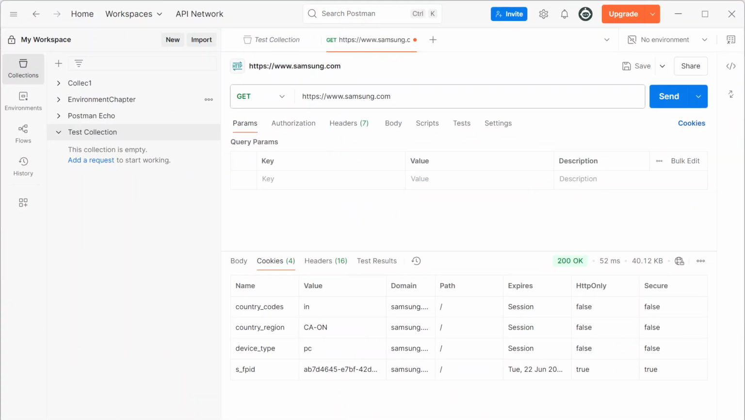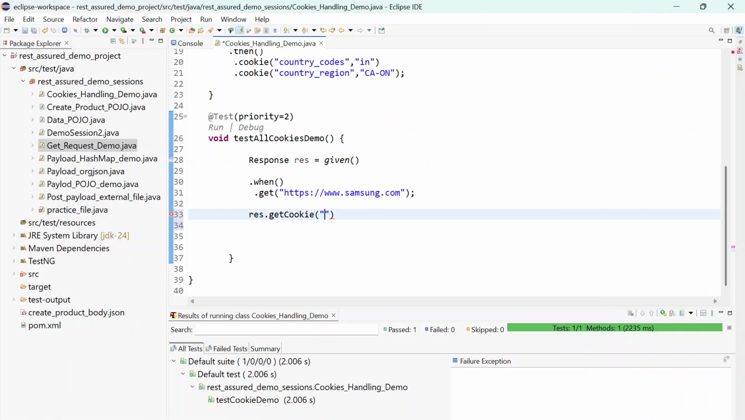So what is the name of the cookie? Let's say country_codes. So I'm just passing this value here, country_codes. When you use this, it will return the value of that specific cookie name, and we have to store that in a string type of variable. So let's say String cookie_value equal to res dot getCookie country_codes. So it will store the value of this country_codes cookie into this string type of variable.